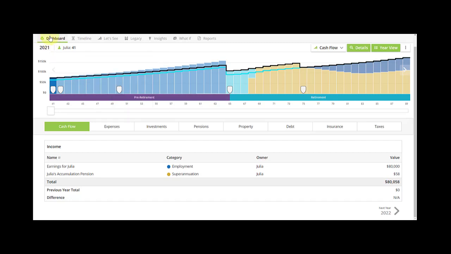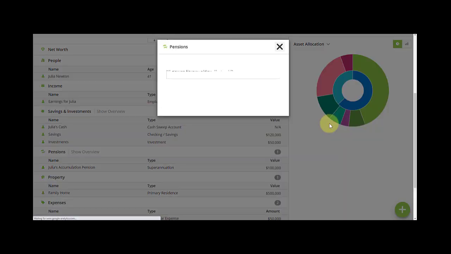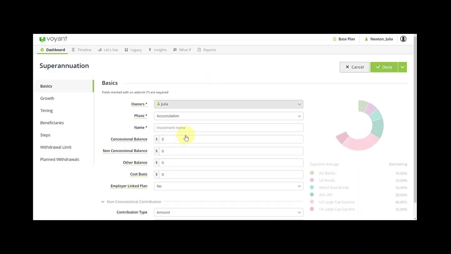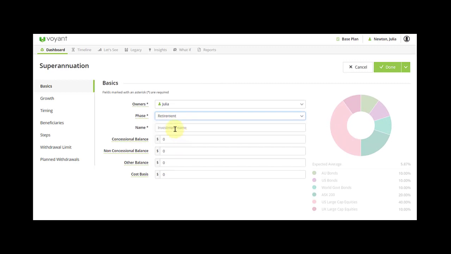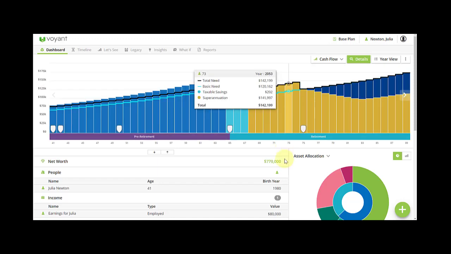Let's go back to the dashboard now and create our retirement phase pension and the transfer between the two. So plus button, bottom right, pensions, superannuation, and this time it's retirement phase. And click done, once you've checked the growth rate is suitable for that pension. And then we're going to set up the transfer to move money from the accumulation into the retirement phase.